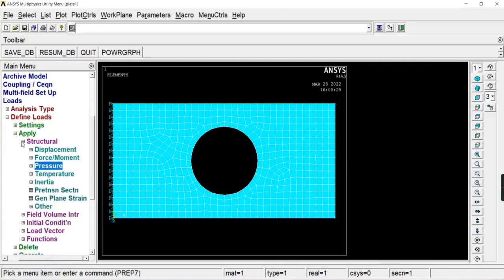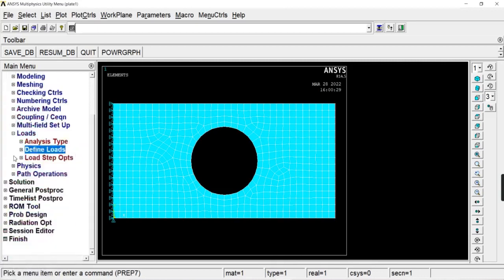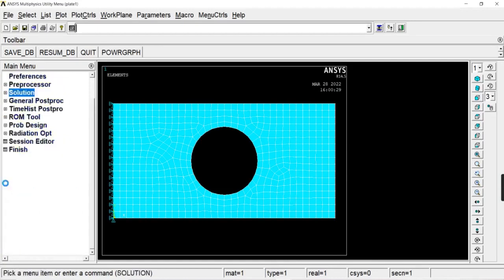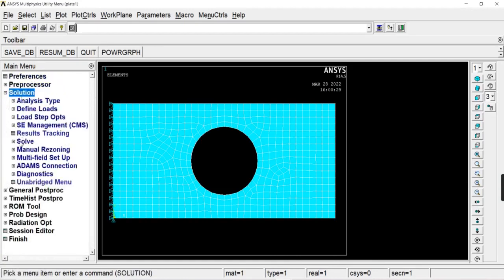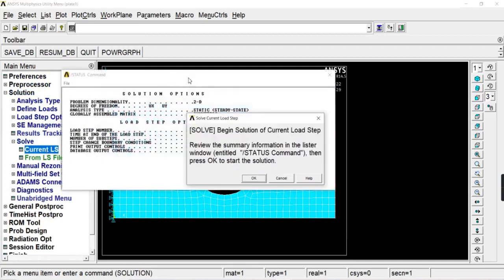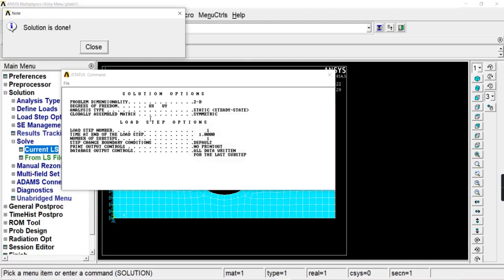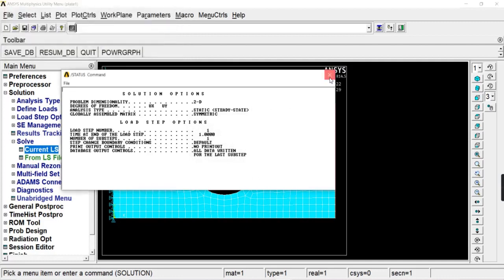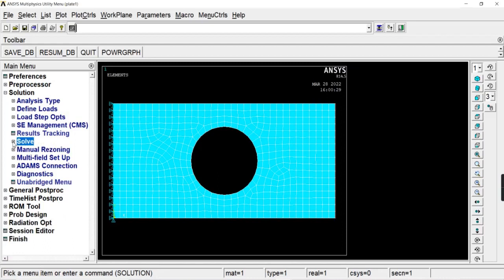After that, once the load is applied, we are going for the solution. In solution there is solve and current LS, current load steps. Once you press okay, the solution is done. If there is a problem, it will display a message. So close this, and now we are going to see the result.